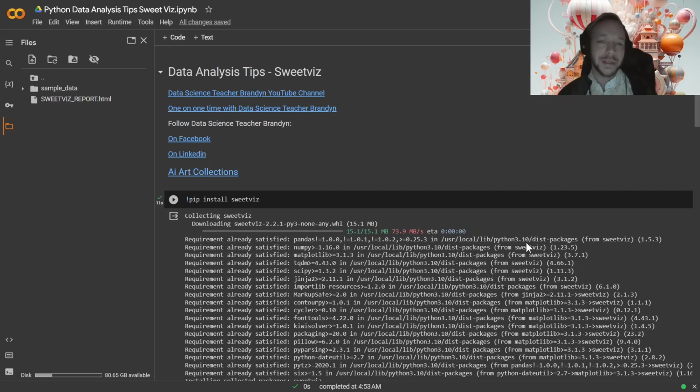Today we're going to discuss Sweetviz. There's not a lot that you can do with it, but it does a lot, all in one, and it's pretty handy if you want to get a quick little data analysis on all of your data frame.